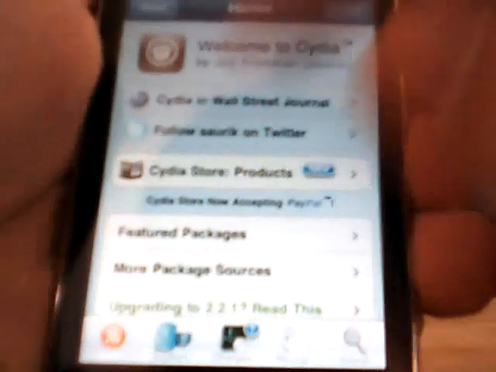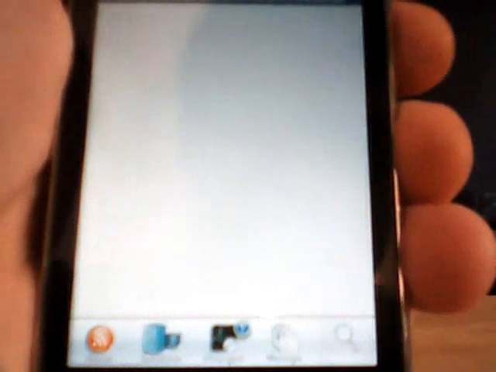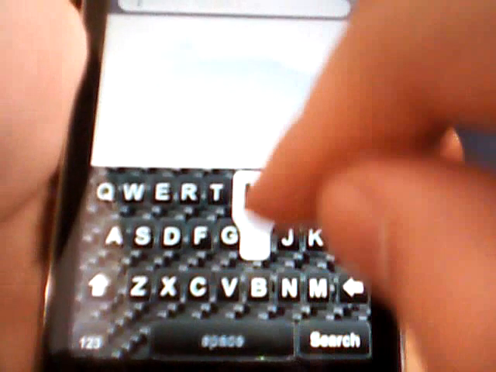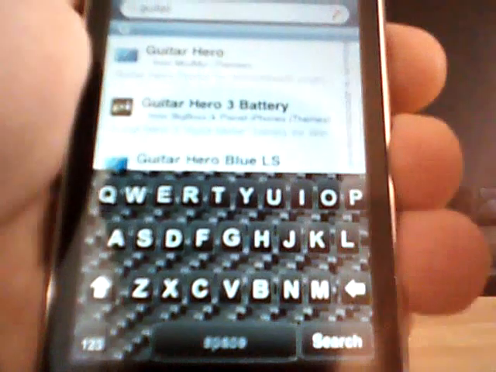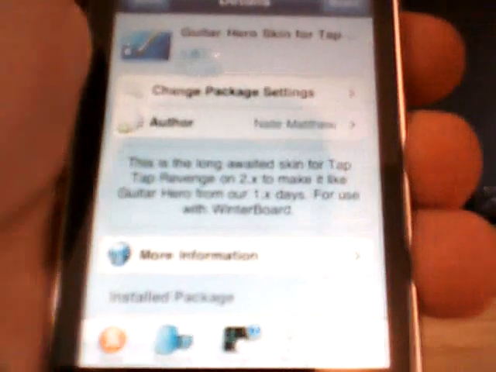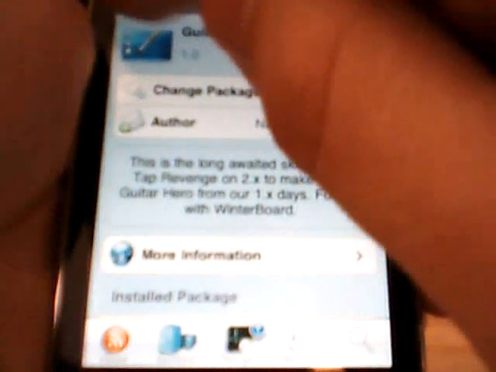Okay, back to Cydia. Okay, so another thing that you can go ahead and get, this is for that Tap Tap skin, so you can play it as Guitar Hero instead of Tap Tap. Go ahead into here and just enter Guitar Hero. Well, you can just go ahead and enter guitar and search. And just go, like, right here. Guitar Hero skin for Tap Tap. Go ahead and get that. Because Tap Tap's a free download. Why not have it? It's fun. You can download that. So go ahead.